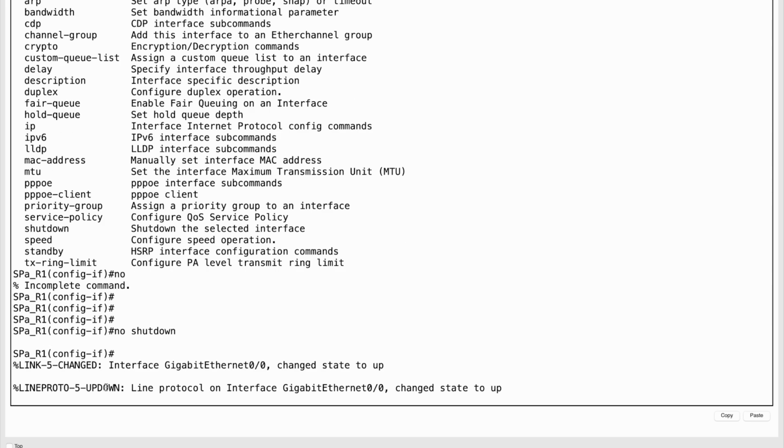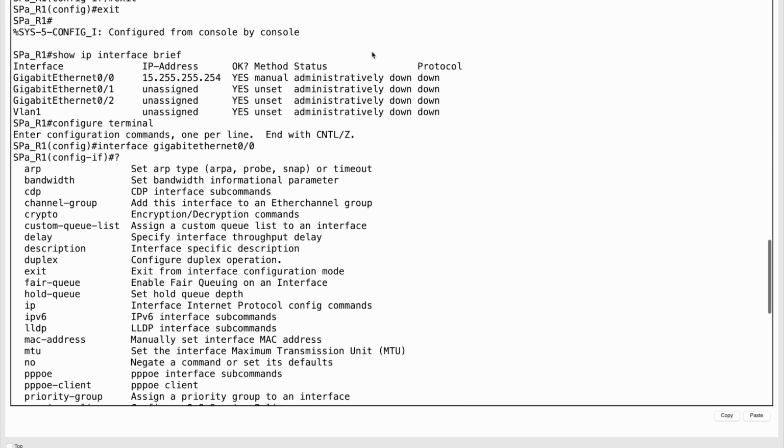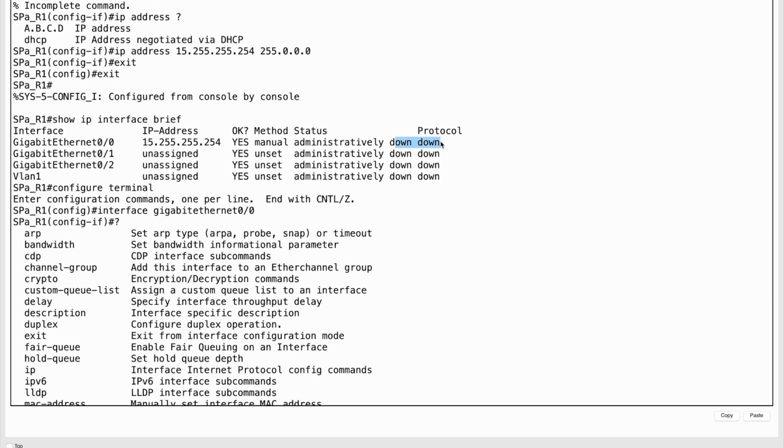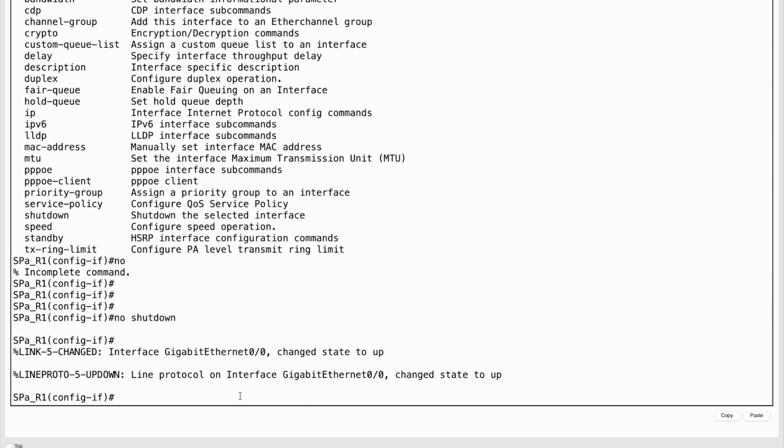It will tell you, the interface GigabitEthernet 0/0 changed state to what? Up. So it's up and running now. Line protocol on interface changed state to up. So let's look at it. Don't forget our initial status was what? Down.